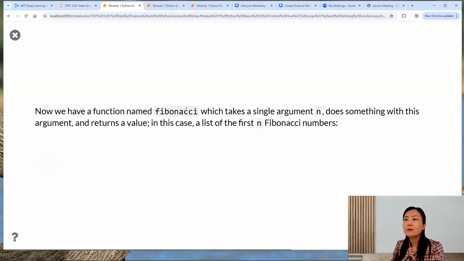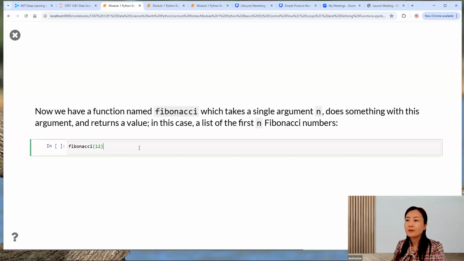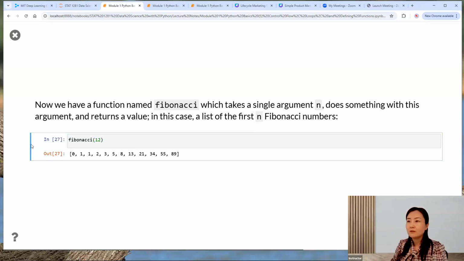Now, after we define the function, we can use it right away. For example, we want to list the first 12 Fibonacci numbers starting from 0 and 1. Then you see we get this. So our function works. Okay, 0, 1, 1, 2, etc. Totally 12 numbers.